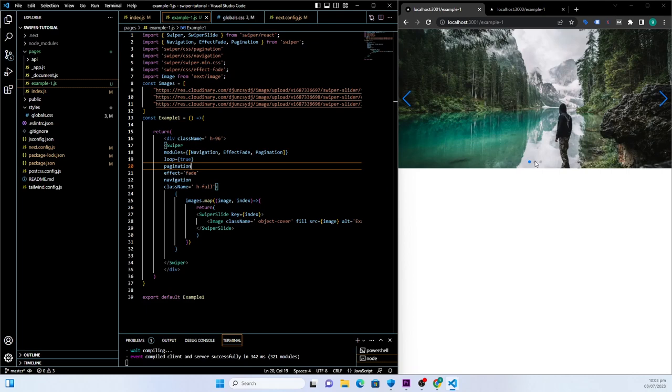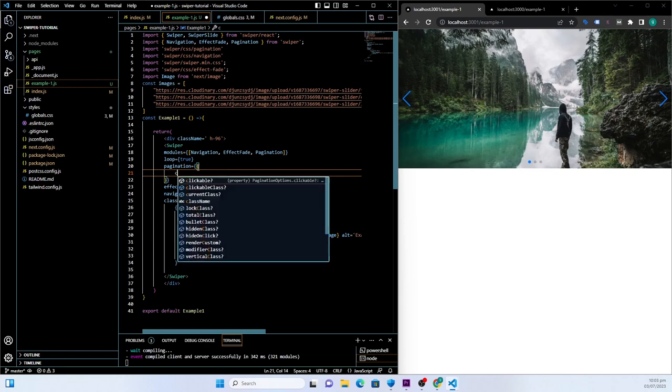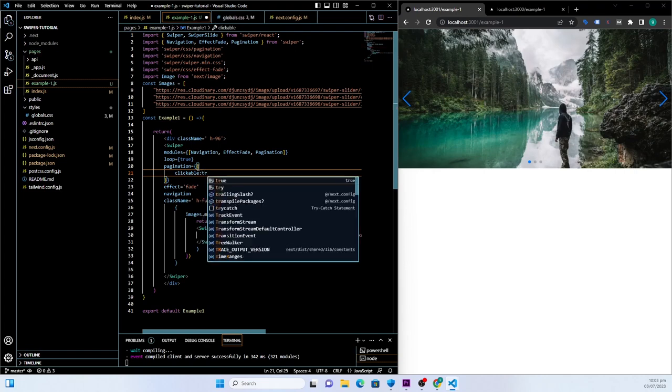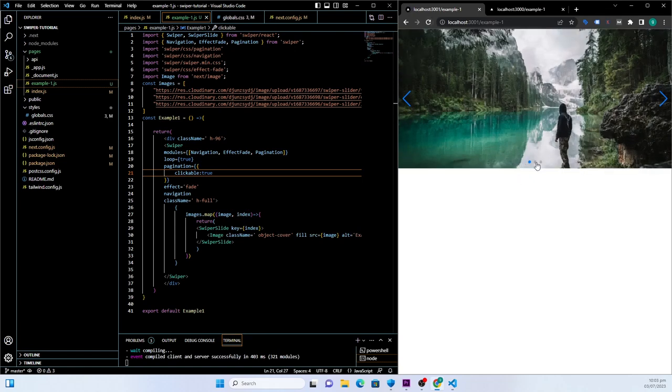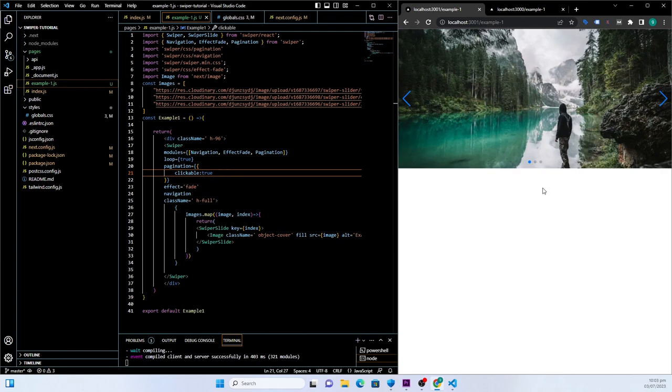By default, the pagination bullets are not clickable. So if you want to make them clickable, what we can do is add an object, and inside this object, we can add clickable and set it to true. So this will make the pagination bullets clickable, like so. Okay, so we have solved our problem. Now we have navigation buttons. Now we also have the pagination bullets.